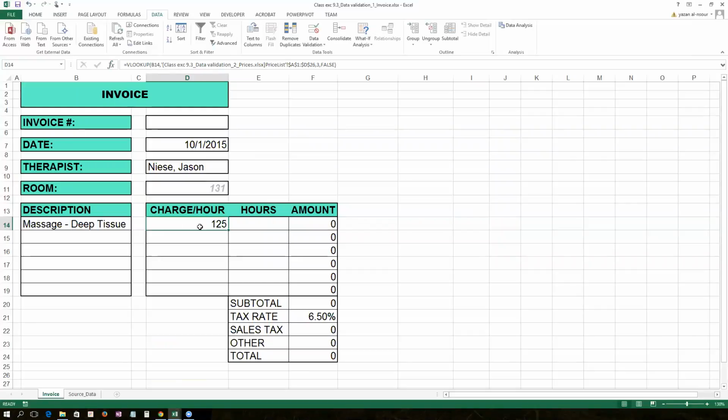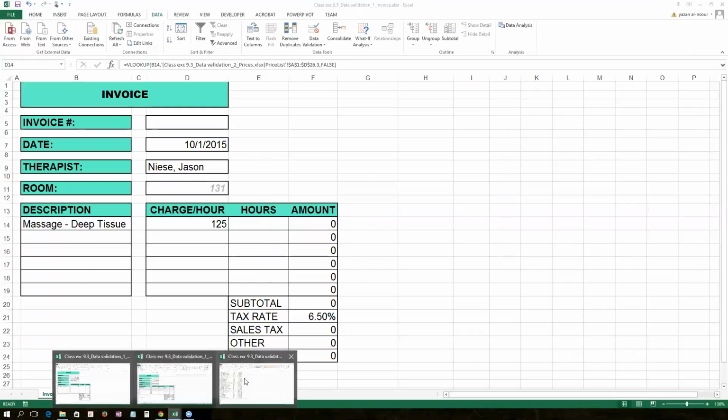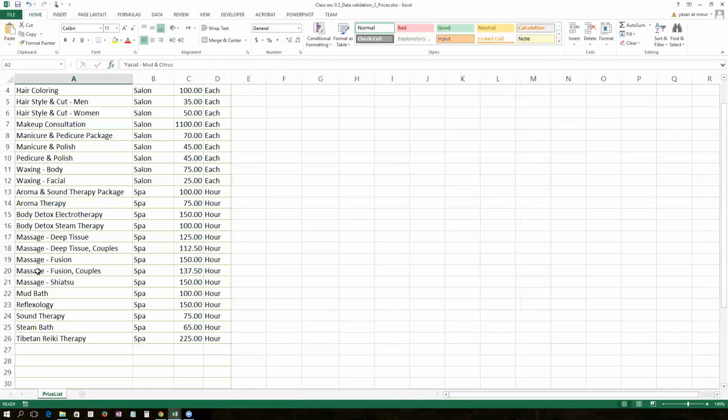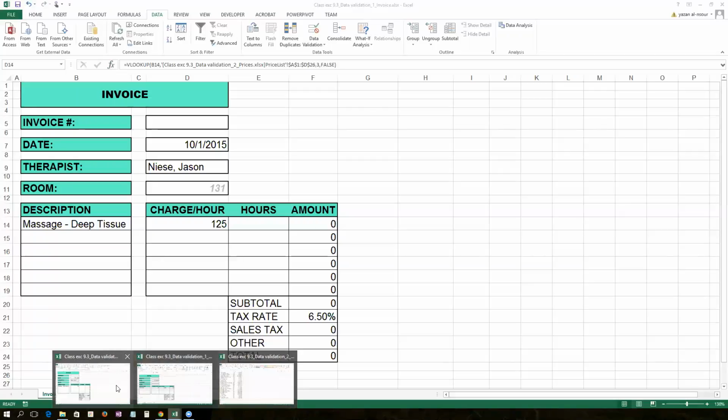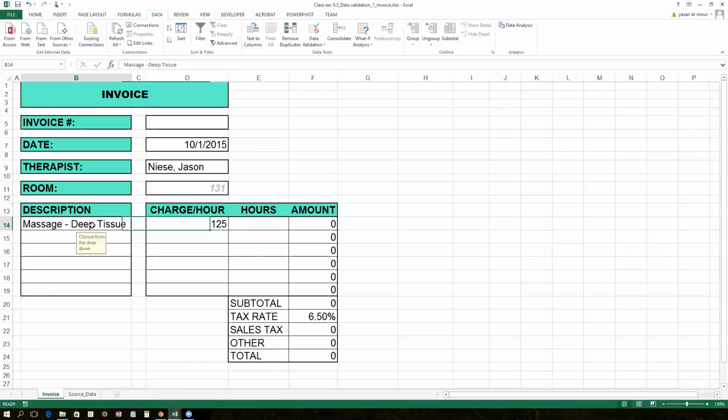Awesome. So now here I'm pulling the massage deep tissue. Let's see if it's the right thing. Where is it at? Massage deep tissue. It's 125, so it's pulling the right value from a different workbook for me. You can autofill the data validation. So if you fill this, well, let's first delete it and then autofill. So let's Control Z, go back. Okay, let's delete this and then autofill first.